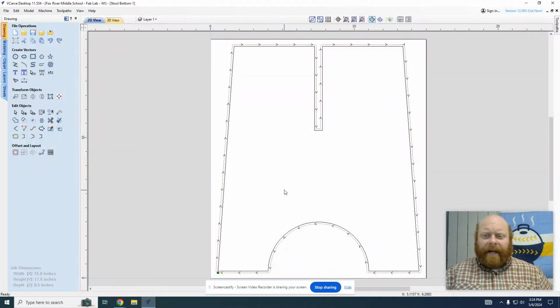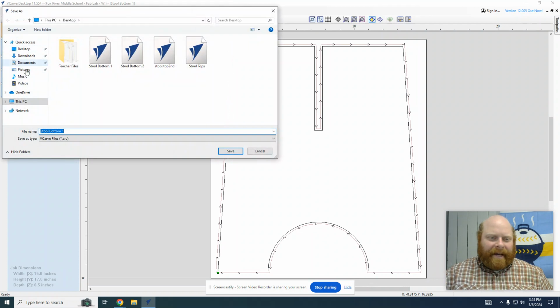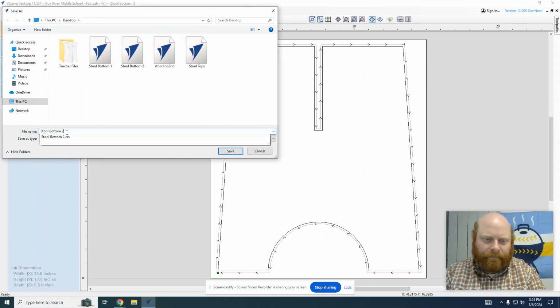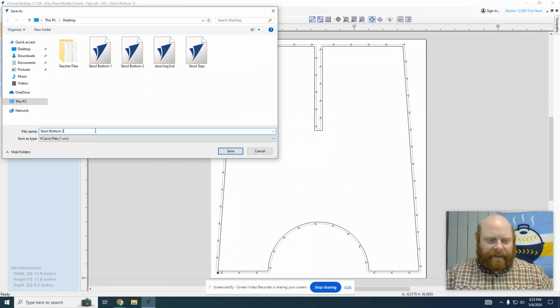So we're going to go ahead and open up the file we just made a little while ago, or whenever you last watched the video. And what we're going to do is go up here to File, and I'm going to go to Save As, and I want to change this to Stool Bottom 2. Oh, I have one made already like that. So just for the video's sake, I'm going to say Stool Bottom 2.